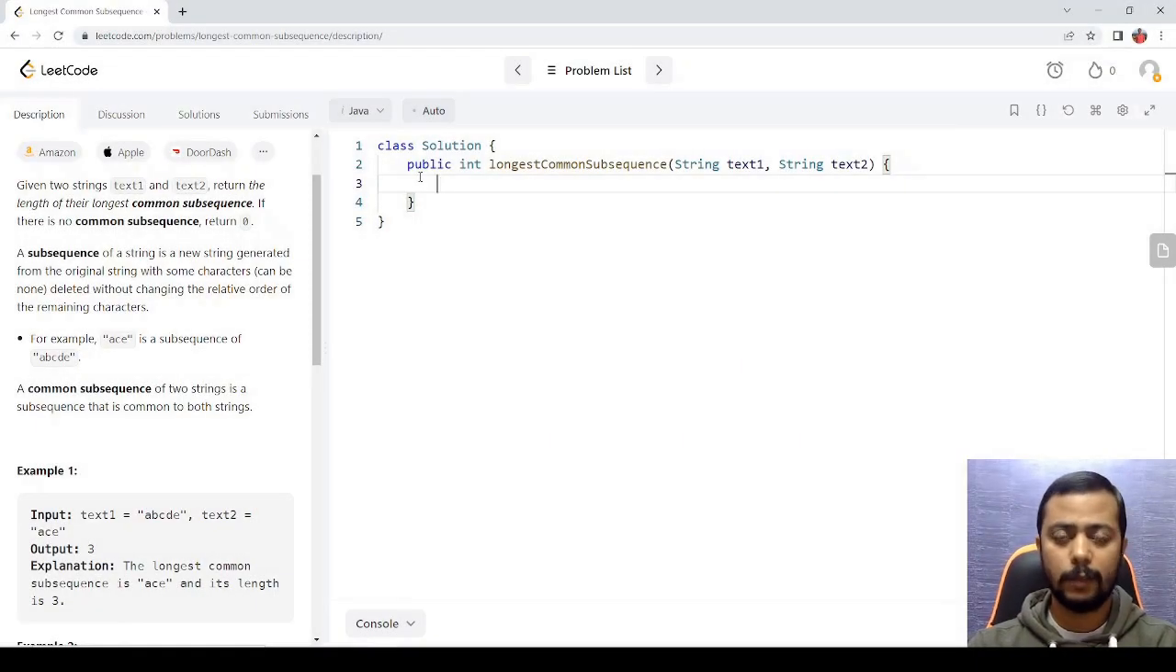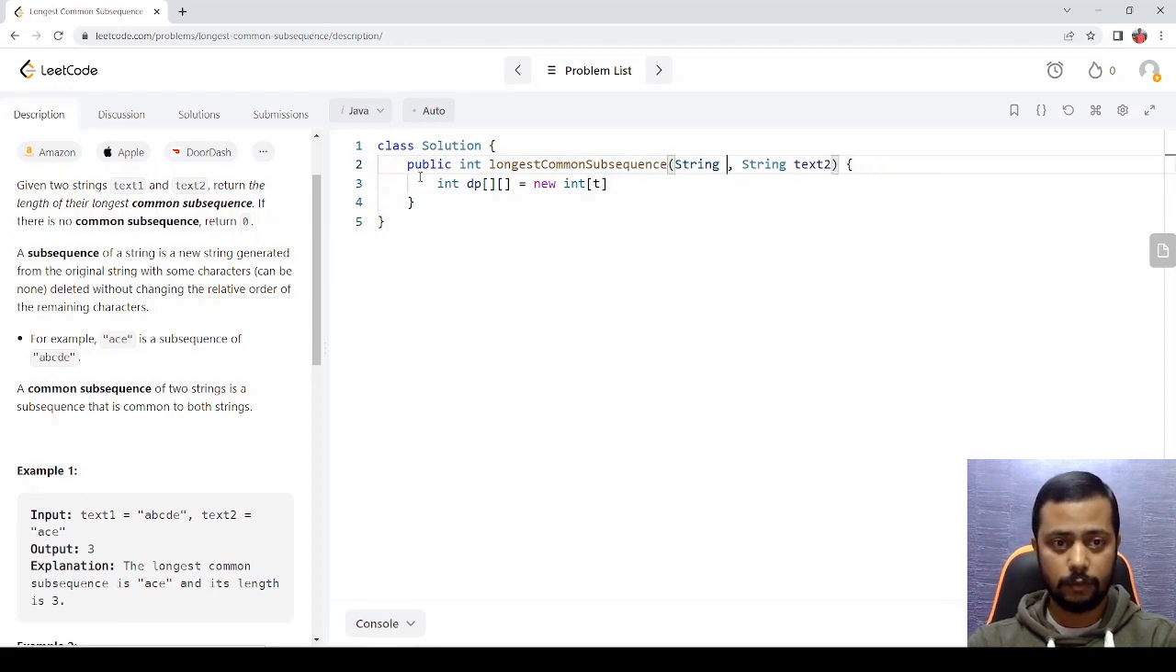So coming to the code, the coding part would be very, very simple to understand if we understand the logic. So let's start with initializing our DP array. We will initialize it with text1. For making it smaller, let's name it S1 and S2. I don't want to write too much unnecessary code. So it will be S1 dot length plus 1 and then S2 dot length plus 1. Cool. So initially everything will be initialized with 0.